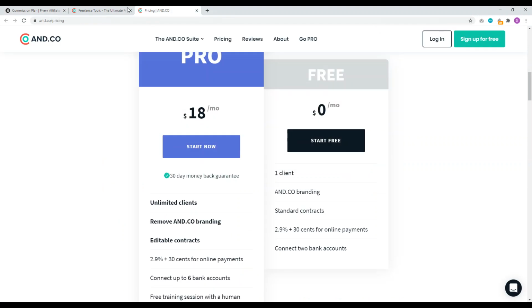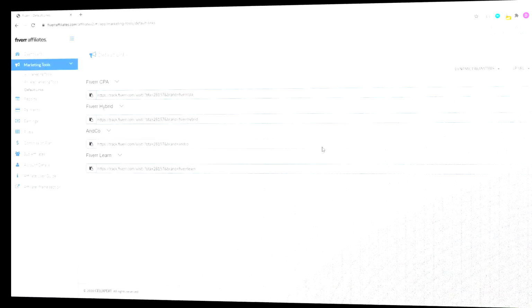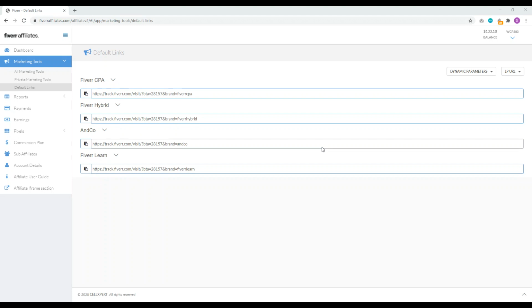But anyways, that is &Co from Fiverr. Okay, and I also just want to touch on briefly, when you're creating links, just pay attention to whether it's CPA or hybrid, just so you know what you're getting into. CPA, again, is the cost per action. Hybrid is that 10% revenue share with the $10 flat rate. So just be aware that these two links drive you to the homepage. This is for &Co, and this is for Fiverr Learn right here.